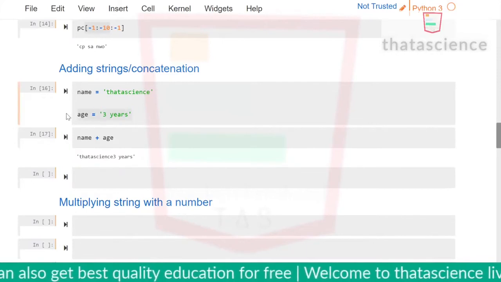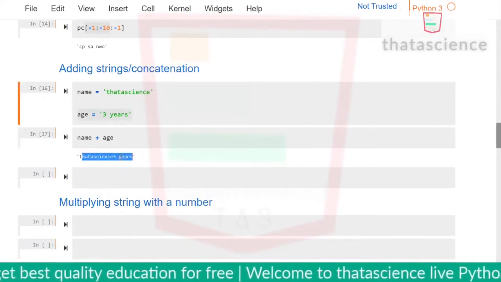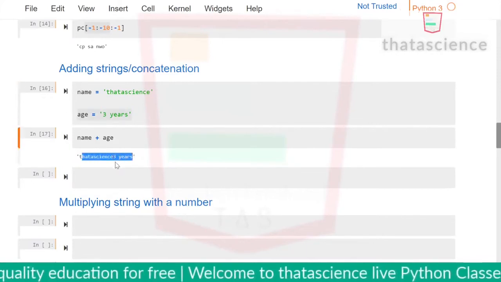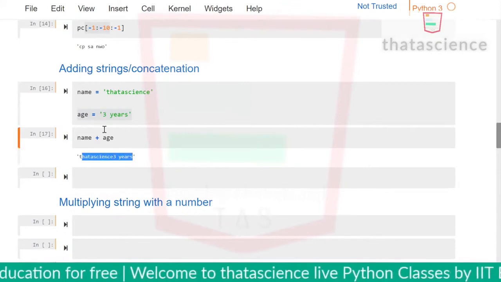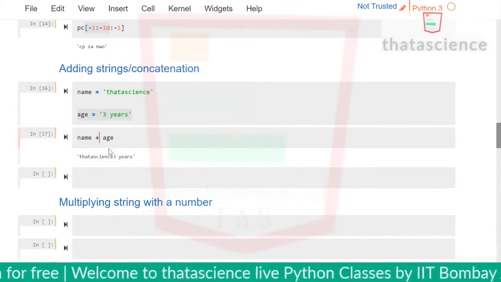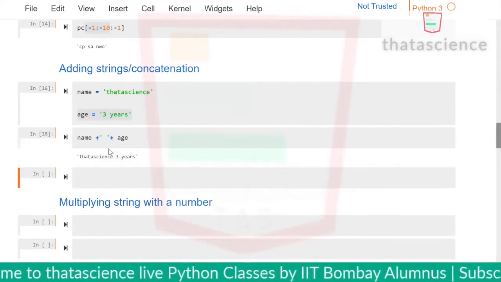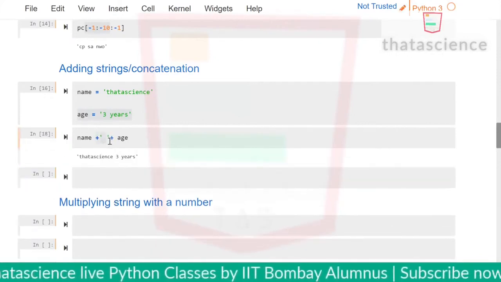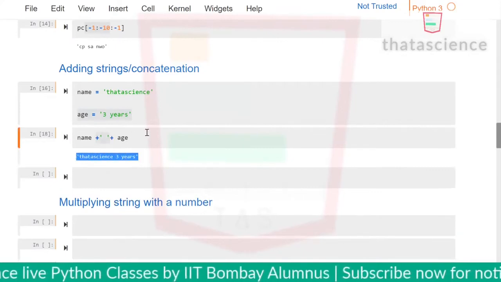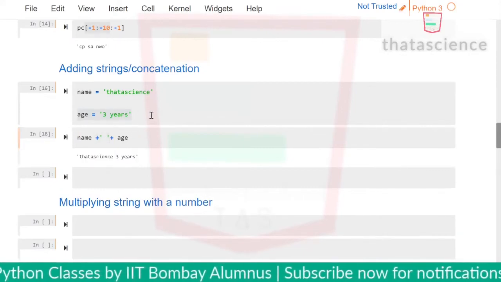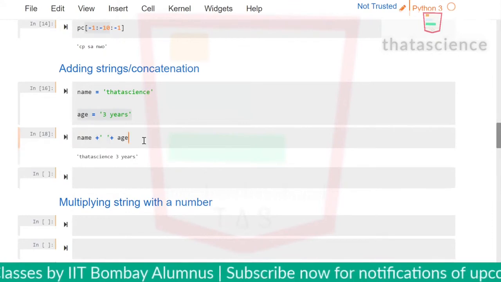So here we see name and age, but it does not look good because 3 has been stuck to data science. So I need a space here. So let's add a space string. So this is a space string. So we have added a space string also, right? So this is a string concatenation. This is a string addition.